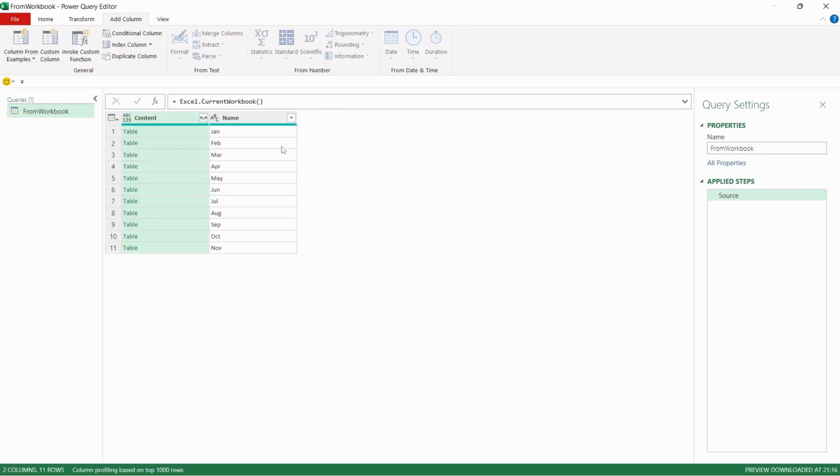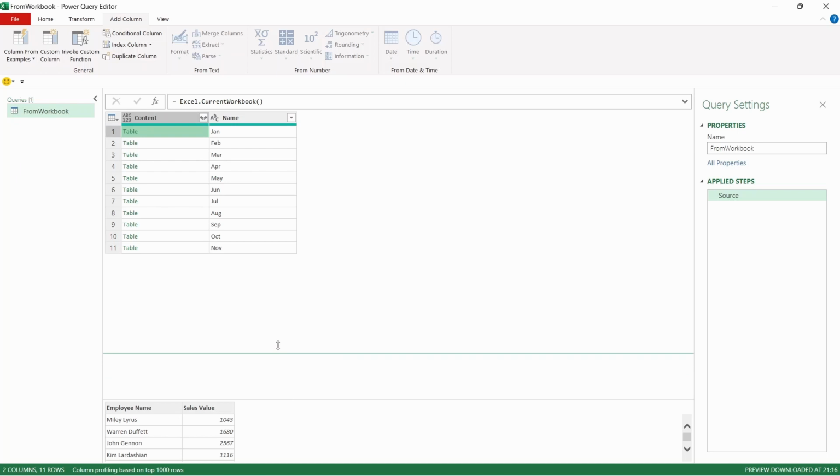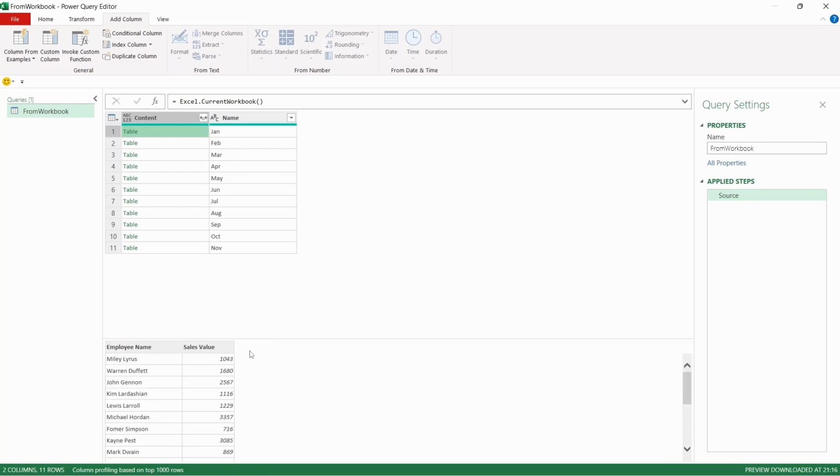We've now got two columns which have been imported from our spreadsheet. The one on the right is the name of the table it has come from, and the column on the left is holding the data stored as a table. If we click on one of the table rows, we can take a peek into what data is being held within the table, and we can see it's got our employee names and sales values.